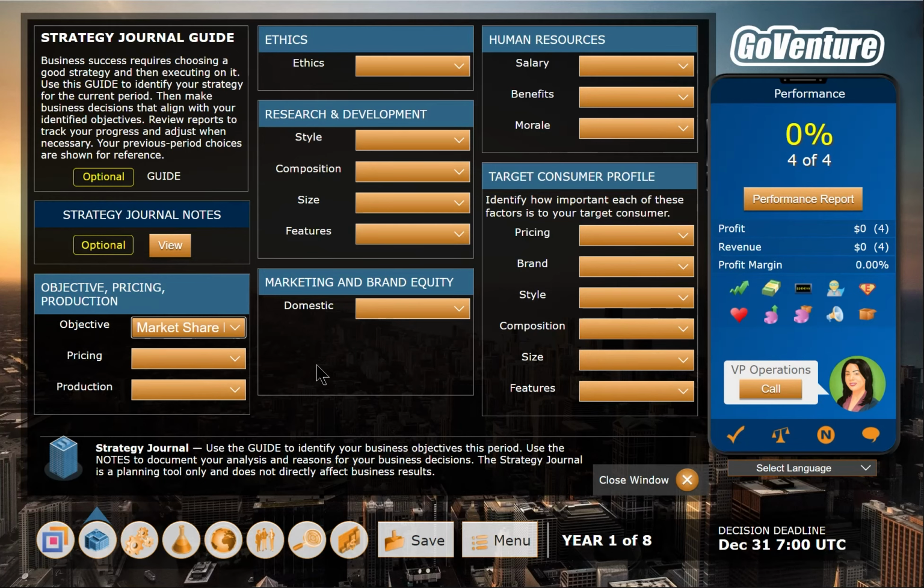I want to get as many units out there as possible, and maybe I might be willing to have a below average price to do that. So there's no right or wrong here. It's really about what your strategy is, and this has no direct effect on the simulation. It's really to help you think about strategy. But what's important to note is that if you complete this, there's a coaching report that's available to you that will identify whether you are adhering to your strategy or not. And that'll help you identify if your strategy is working as well as you expect it or not.